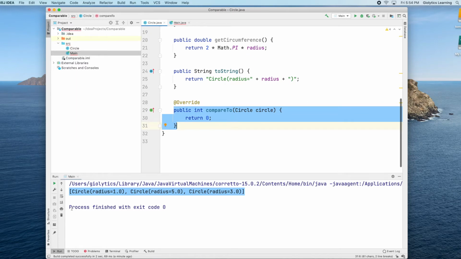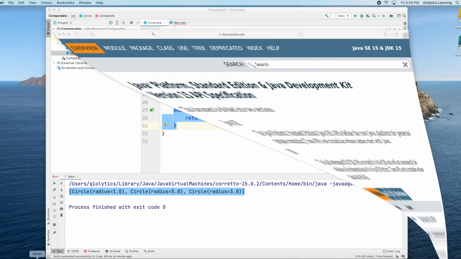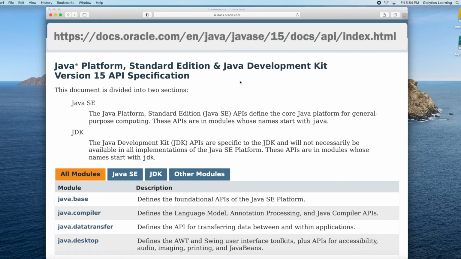Recall that an interface defines a set of methods that must be implemented by a concrete class. The Comparable interface only defines a single method, compareTo, that takes a type of object and returns an integer. In this case, compareTo takes a Circle object and returns an integer. How should we implement this method? Let's review the Java API specification.